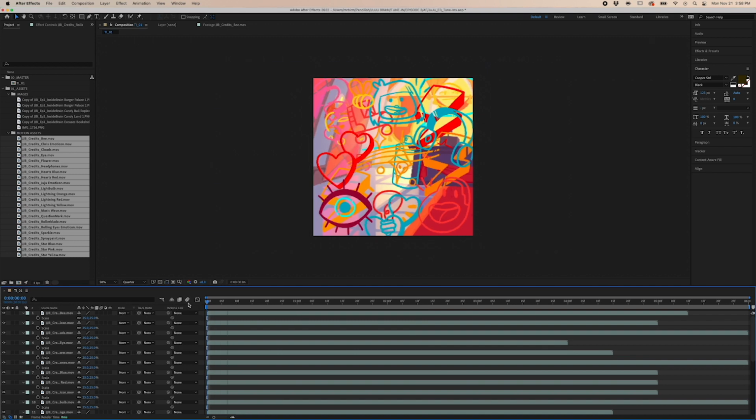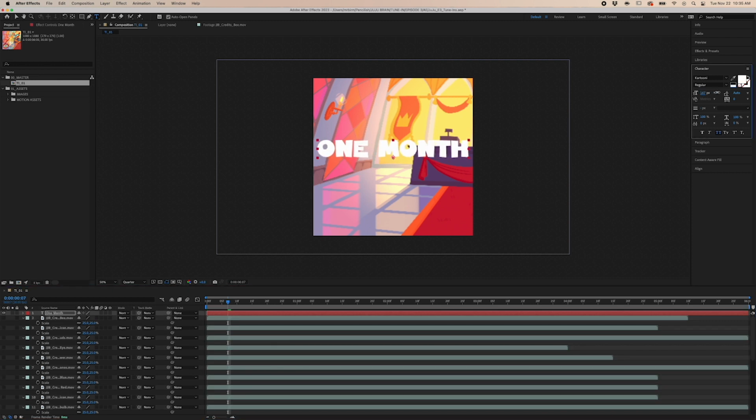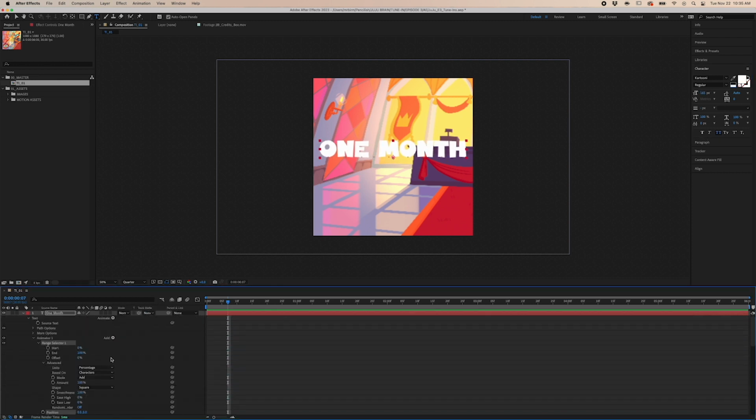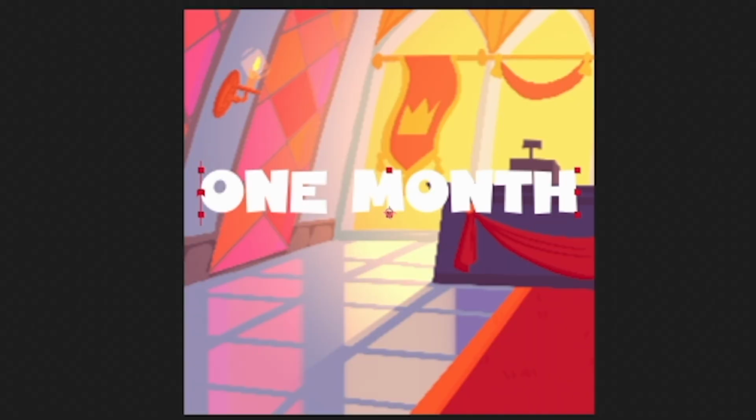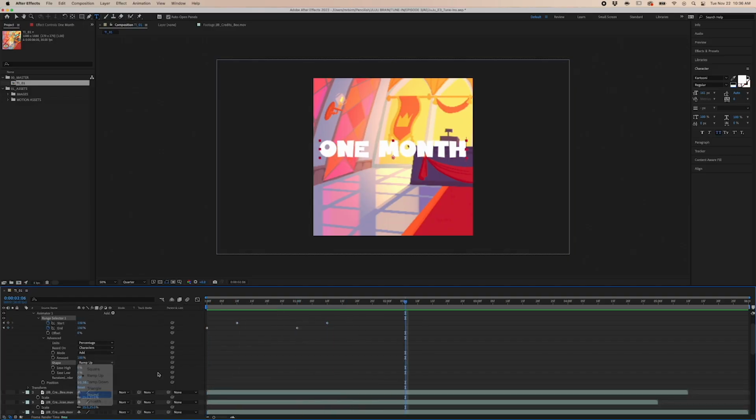I need to get the text working, so let's just go ahead and shut all these layers off real quick. That's better. Now we do a little typing. 1 month. Great, that looks good. But we don't just want this to sit here all static-like, so we'll throw a couple text animators on this type to make it dance a little jig.